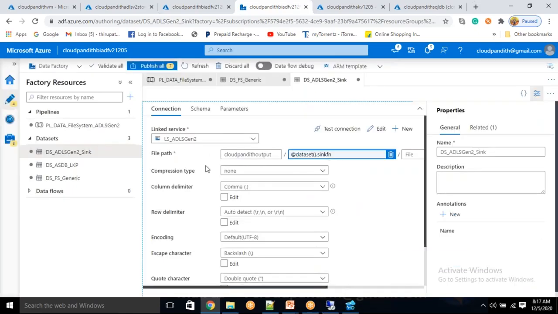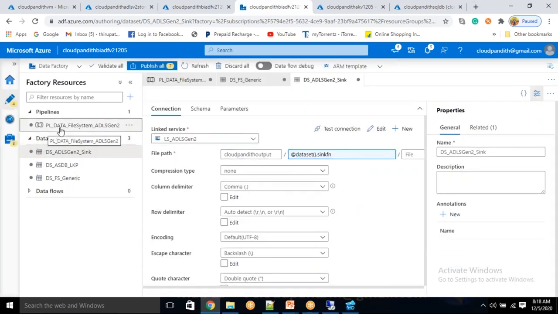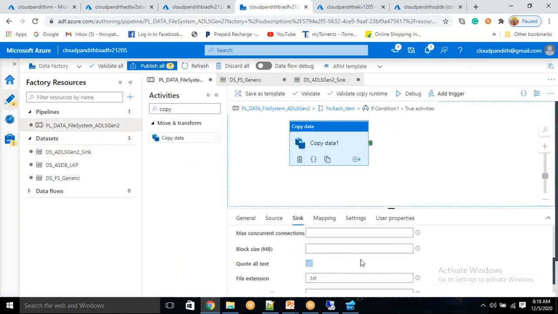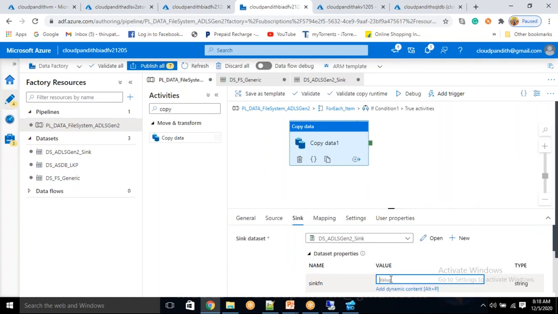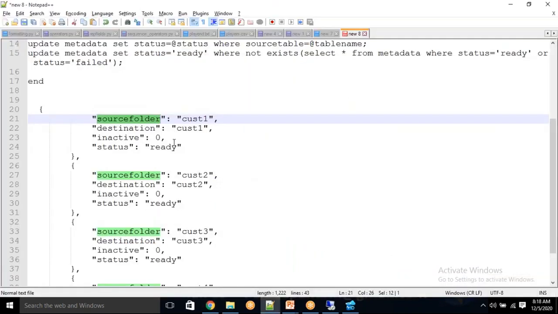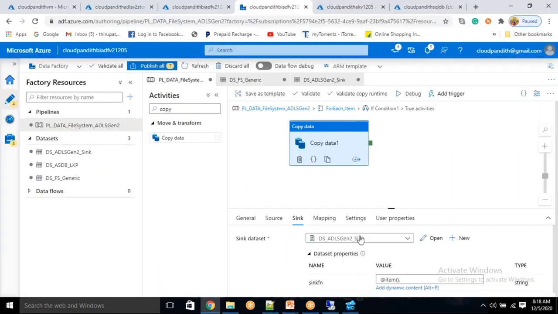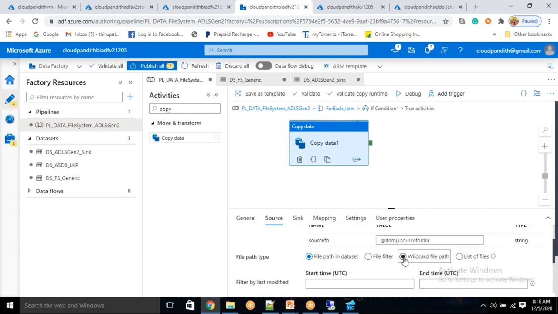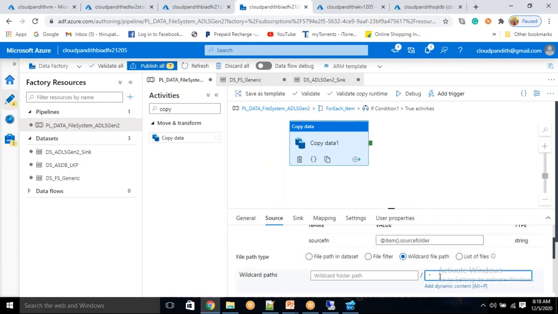Click finish. Now come to this pipeline. Select this. Here you need to pass your sink file name: @item dot sink file name is the destination. Everything is done, but on the source side you are just passing the folder name. In a folder you may have multiple files as well, so you need to use wildcard file path star.